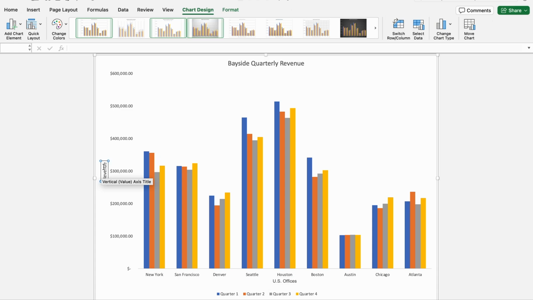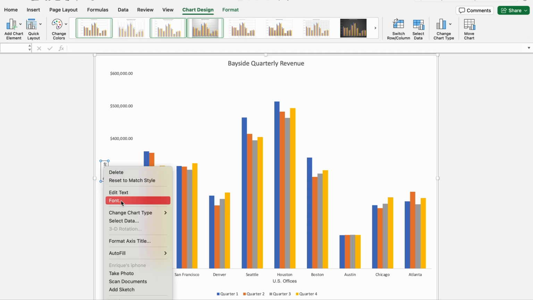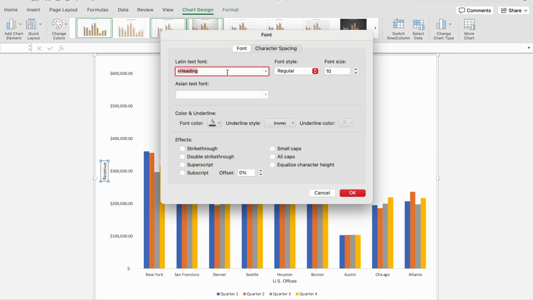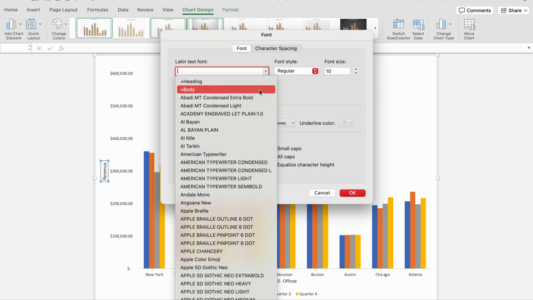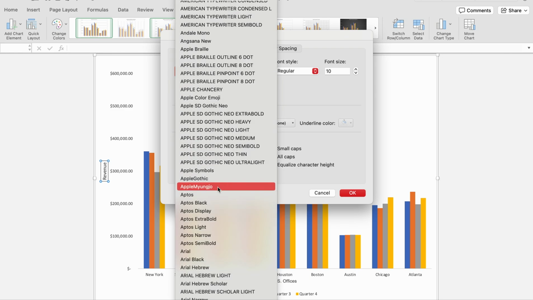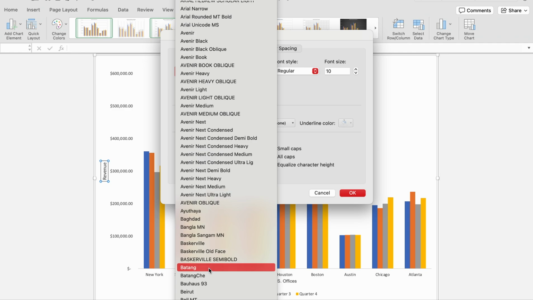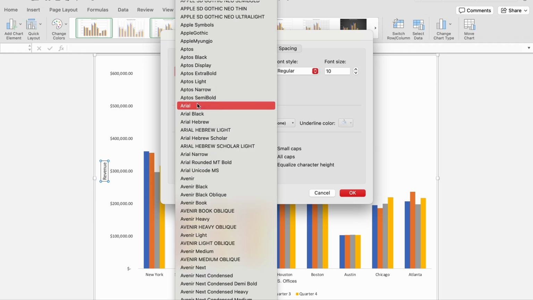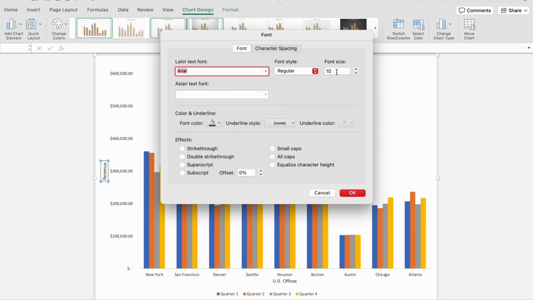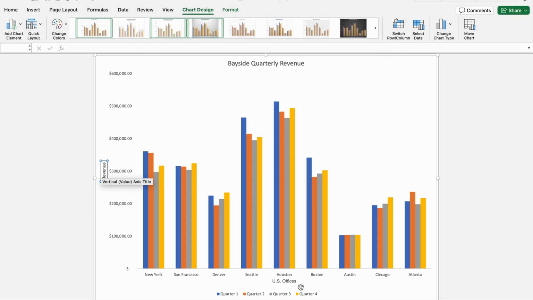And then we're gonna do the same thing. So control right click, we're gonna go to font, and then we're gonna go to Arial. And then we're gonna change the font size to 9. And then that's it for that. So you have both right there, they're changed.